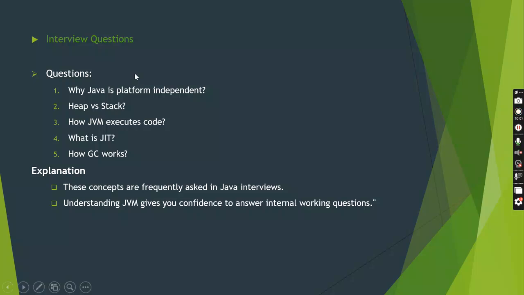Let's see interview questions. Why is Java platform independent? Heap versus stack. How does JVM execute code? What is JIT? How does GC, that means garbage collection, work? Let's see the explanation. These concepts are frequently asked in Java interviews. Understanding JVM gives you confidence to answer internal working questions.